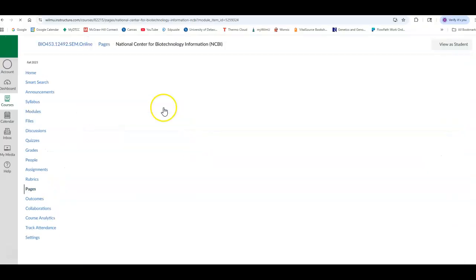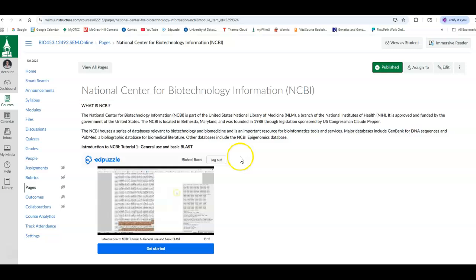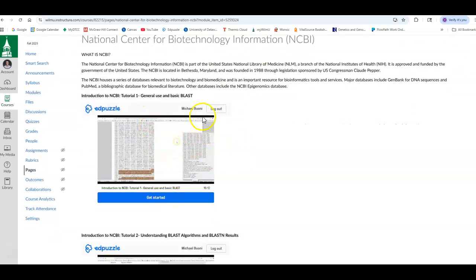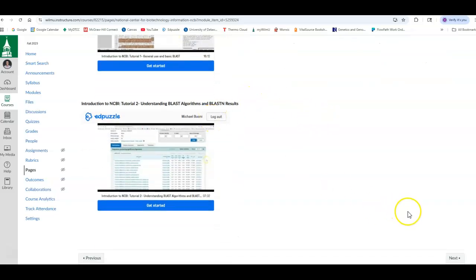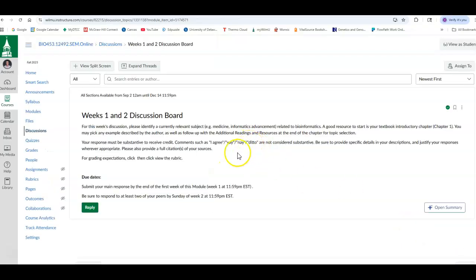And this is, again, another kind of tutorial where I show you how to use your first database called NCBI. It's very important to biological sciences, and you're going to start to learn how to use it. And then here's part 2 of it. And so after that, you're going to get to the actual work.